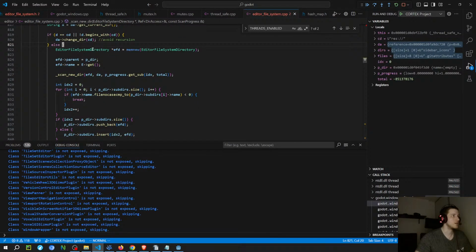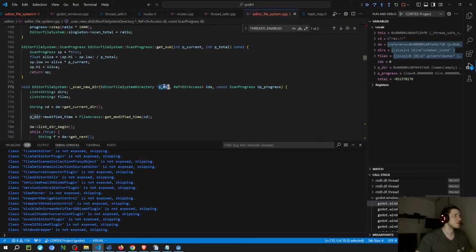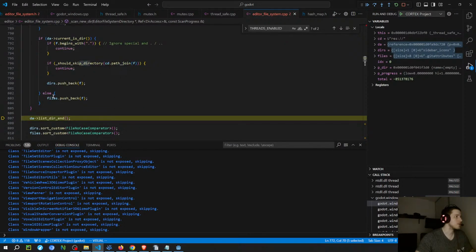And then here it recurses. So it creates a new subdirectory, then creates the link between the subdirectory and the parents, and then it calls the function recursively. So it's gonna get the new files from the subdirectory again. So here, and the question is what happens with the files here.